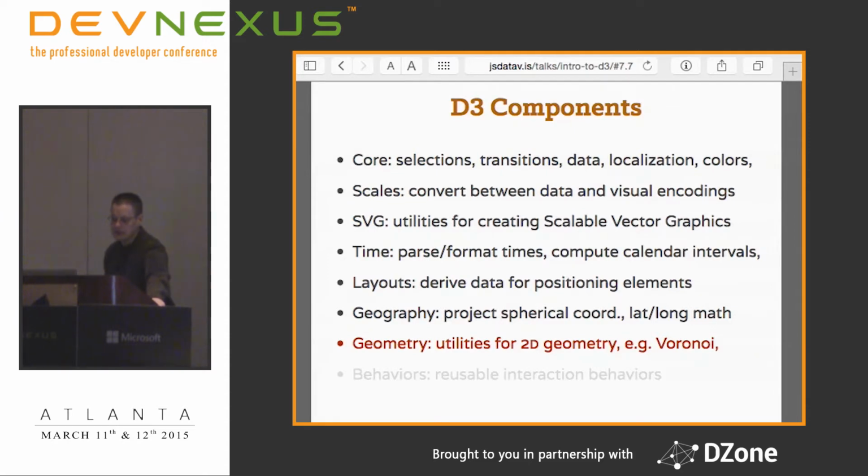D3 has other utilities for dealing with more special purpose 2D geometries like Voronoi. I'll actually show you an example of that. If you don't know what it is, you'll see the example and it'll probably be like, oh, that's cool.